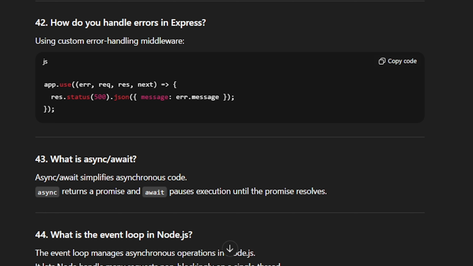48. How do you secure an Express API? Common techniques: use CORS, use Helmet, rate limiting, JWT authentication, sanitizing inputs against SQL and NoSQL injection. You can see the code in our conversation history. 49. Difference between CommonJS and ES6 modules. CommonJS: require, module.exports. ES6 modules: import, export, default. 50. What is middleware chaining? Multiple middlewares can run sequentially when calling next, used for validation, authentication, etc.